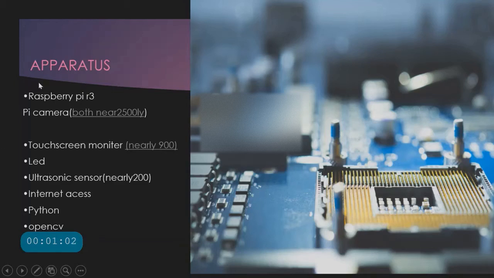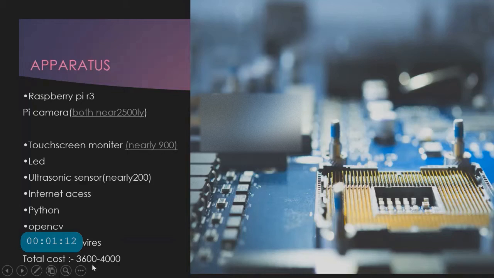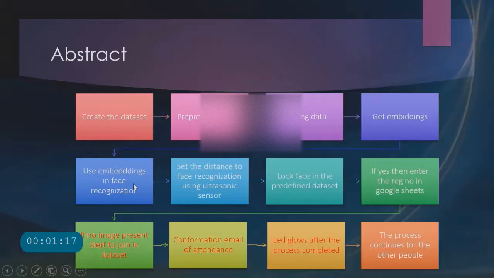We need a Raspberry Pi and a Pi camera, both together nearly 2500, plus connecting parts. The touchscreen may be 900. The total cost may be 3600, maybe 4000. Nearly it is 4000. This is the workflow.